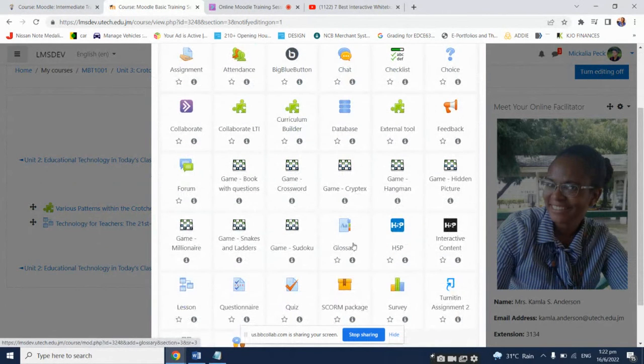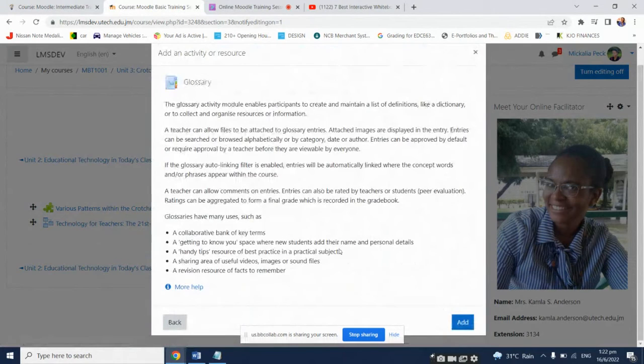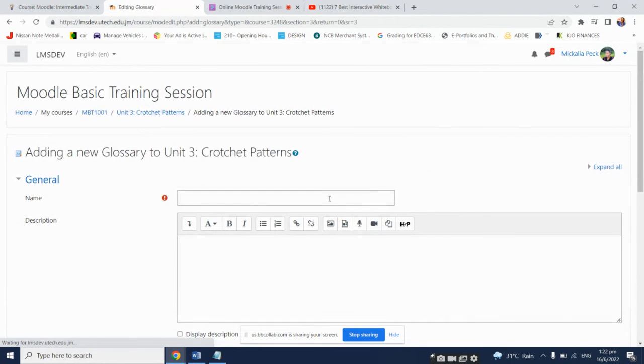glossary. All right, we're going to quickly look at the description because it is saying here that it can be used as a collaborative bank of key terms, can be used as a getting to know you space where new students can add their name and personal details. I would have never thought of that. Very creative. Can be used as a handy tips resource of best practice in a practical subject, can be used for sharing useful videos, images, or sound files, and it can be used as a revision resource of facts to remember. So we're going to add our glossary.